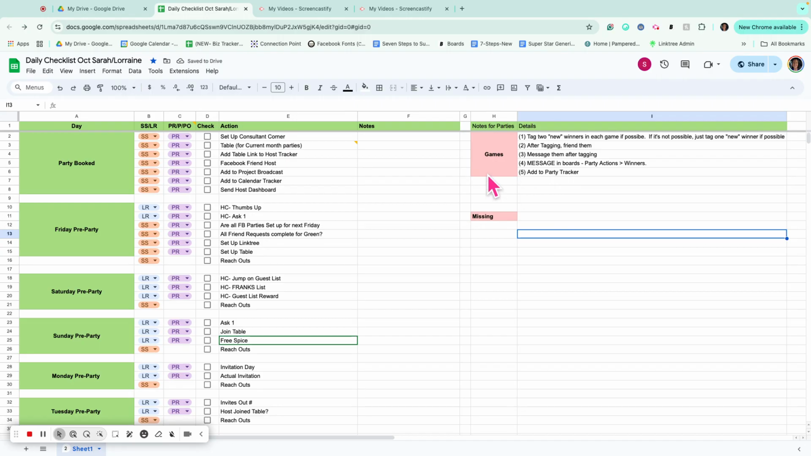Now, for games, this is what I want to do just a little bit different. So we're going to tag 2 new winners in each game if possible. If it's not possible, like let's say the same 3 people are playing, try to just tag 1 new winner. I don't want somebody winning 5 times kind of thing. If you start to run into that again, let me know.